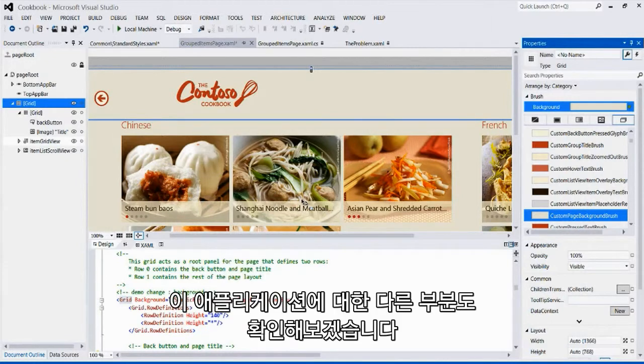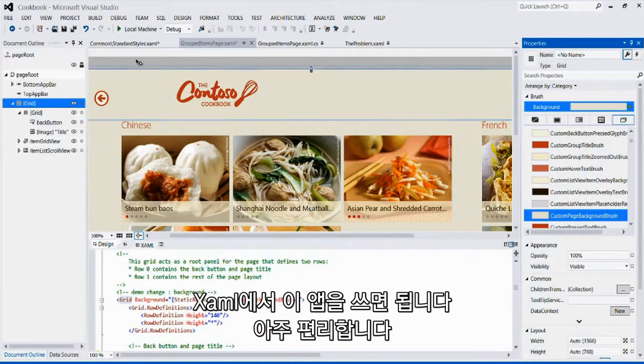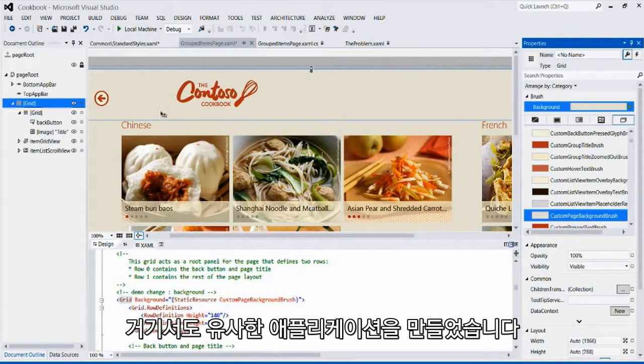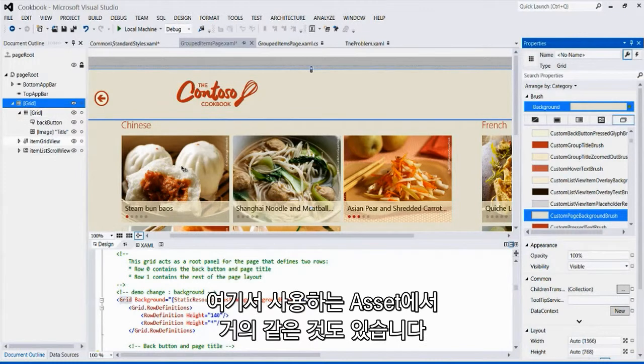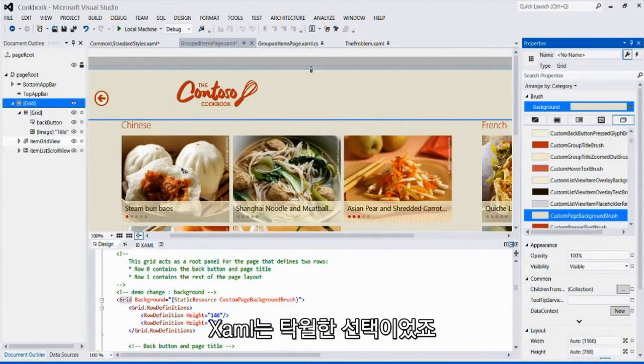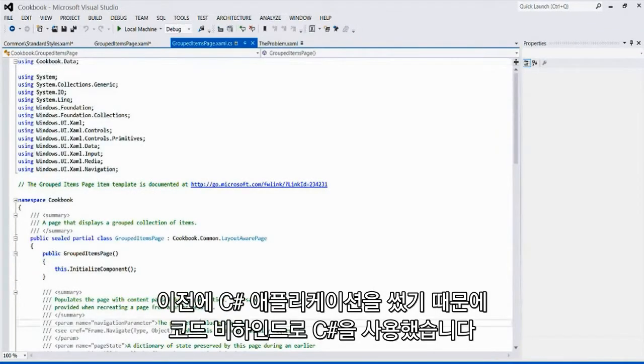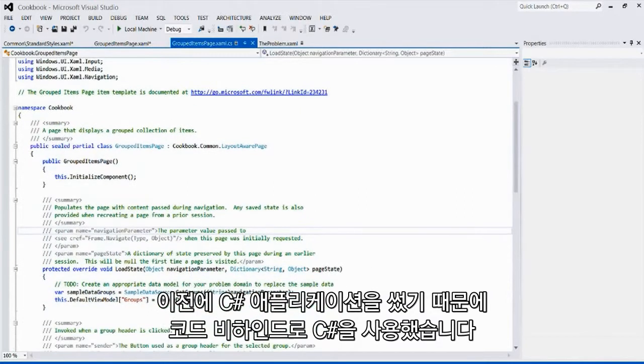So let me point a few other things out about this application. I wrote this app in XAML. That was really convenient for me because I've written Silverlight and Windows Phone and WPF applications before. In fact, I wrote a very similar application in Silverlight, so some of the assets that I'm using here are the same ones that I used in the Silverlight app. So for me, XAML was a great choice. I also decided to use C# as my code behind because I've also written C# applications before.